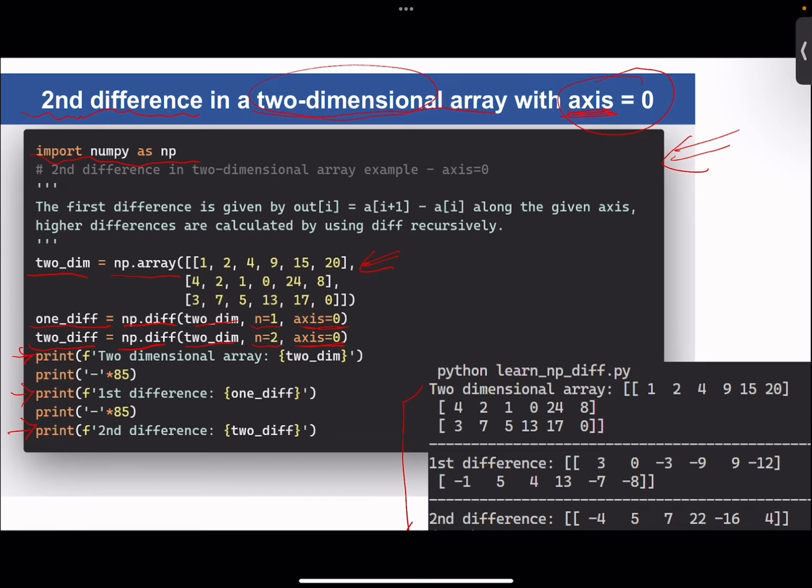After running this code, we get this output here. For the original array, we get a two-dimensional array. For the first difference, I should explain this for you. But before I do, you have to understand what it means to set axis to be 0. If here is a two-dimensional array, just imagine it like a matrix. Axis equals 0 is by row, and if you set axis to be 1, then it's by column.